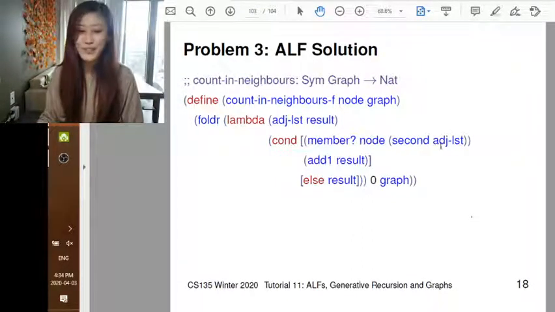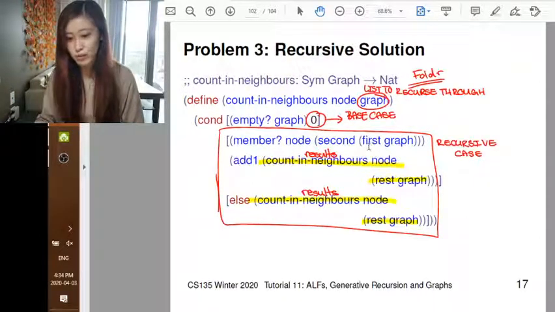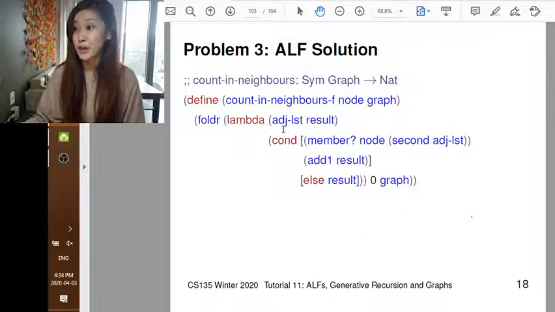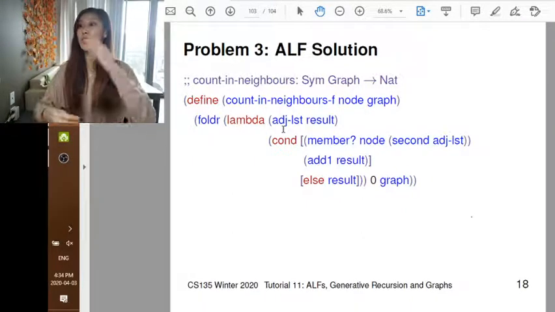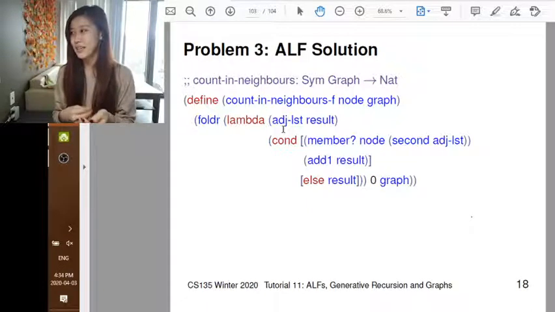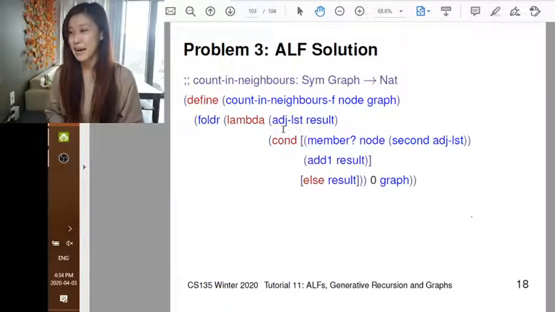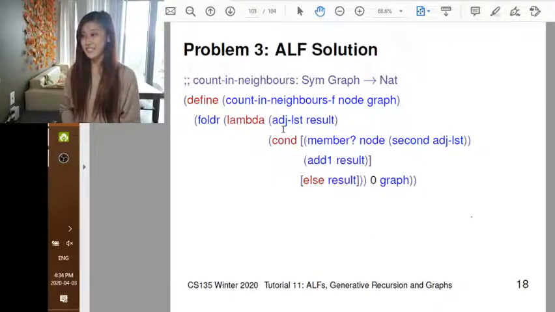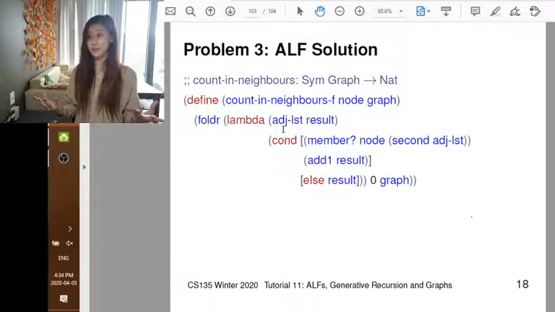And then everything else about this stays the same, except, I guess, whenever we used to reference the first of the graph, instead, we just now use the variable we assign to it, because foldr will pass us the values of the list one at a time. So this is how we would translate it into our abstract list function solution. Any questions about this question at all? Any questions about graphs in general?